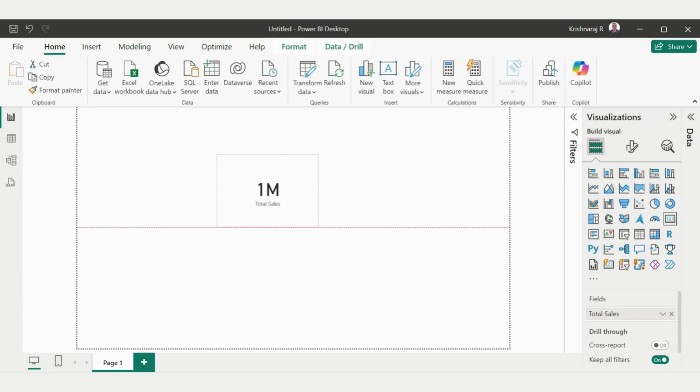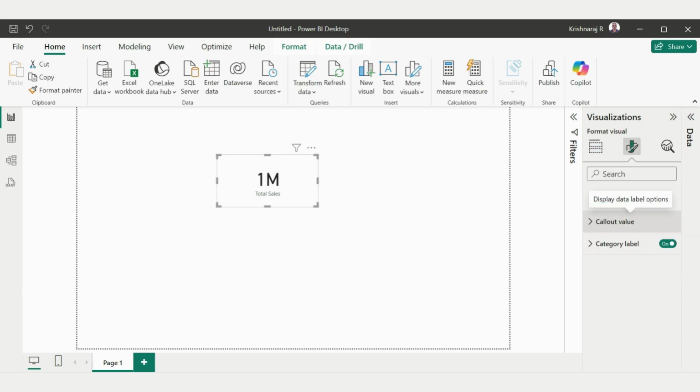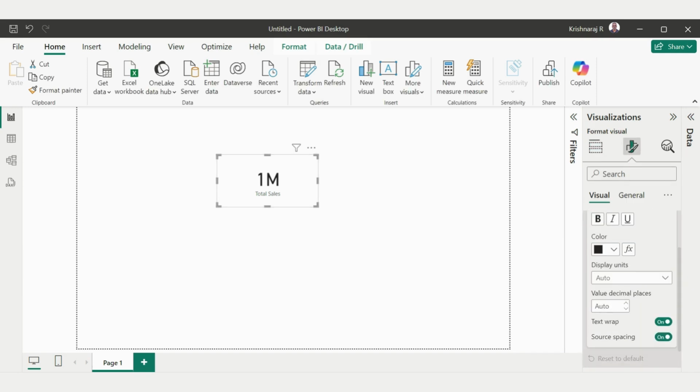Now the total sales is 1 million. It will be better if we could see the exact value rather than looking at it as 1 million. So let us click here. Let us select the callout value. In the callout value, the display units, make it as none. Now you will see the total value, which is 10,75,612.